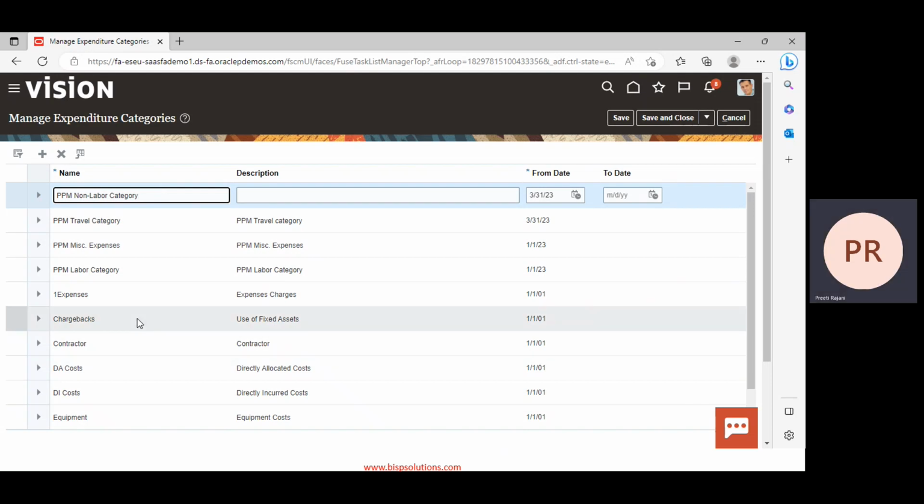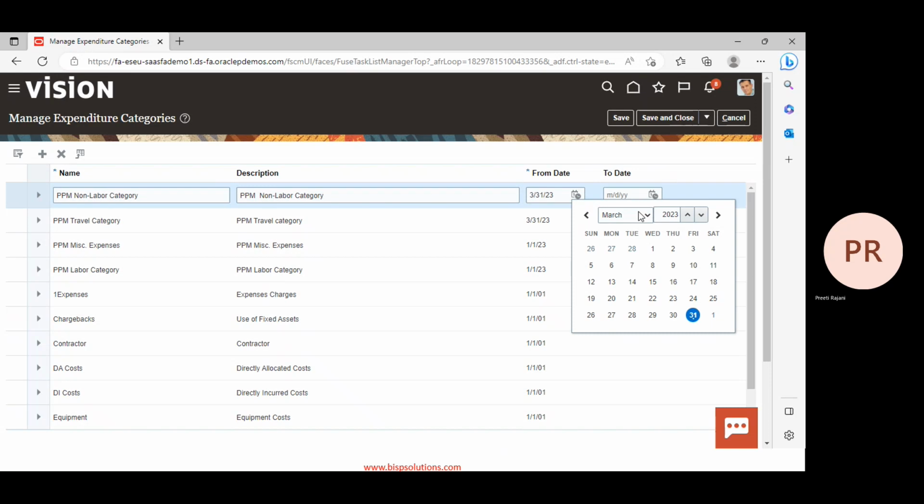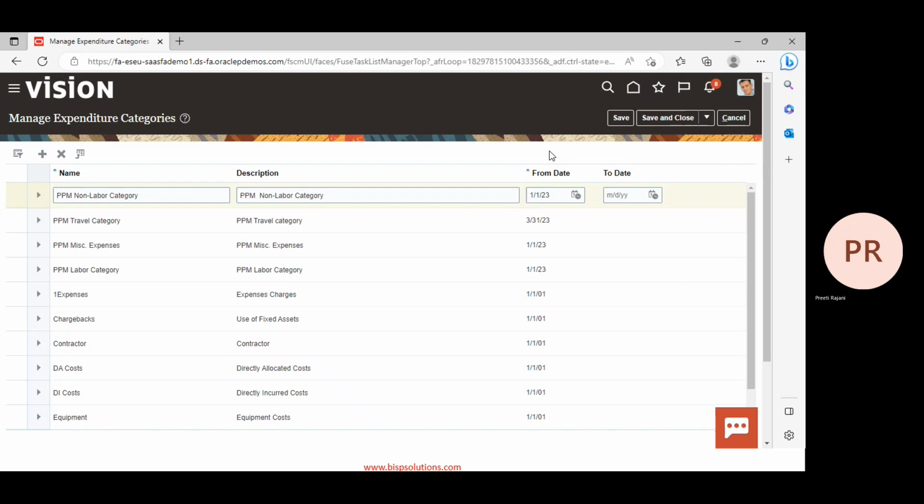So whatever non-labor expenditure we create, it will fall into this category. Select the date. So we have created four expenditure categories. Now click on save and close.